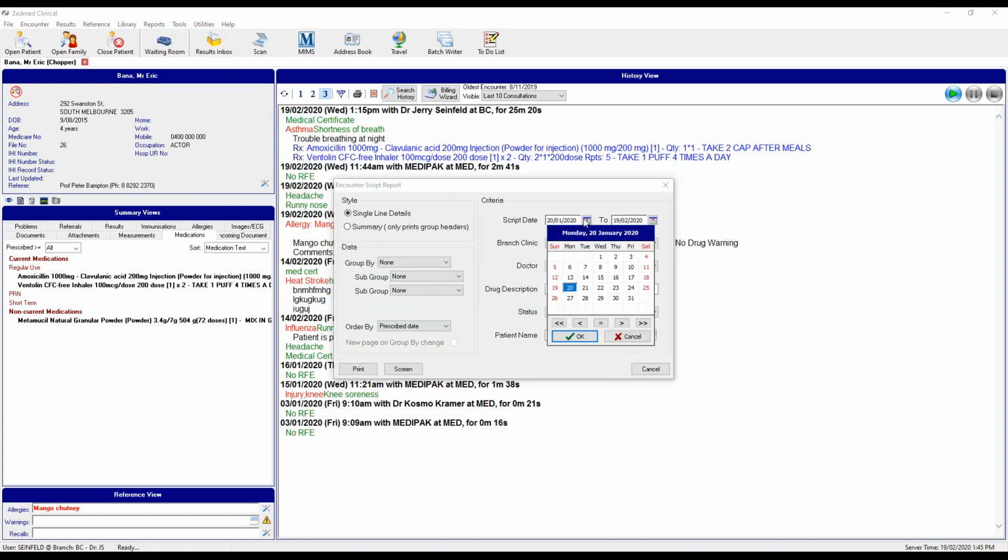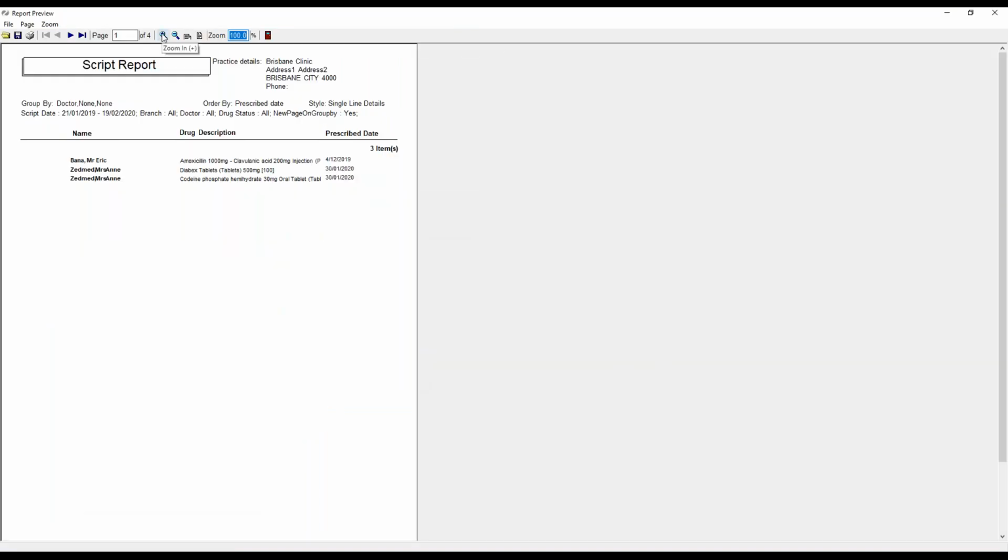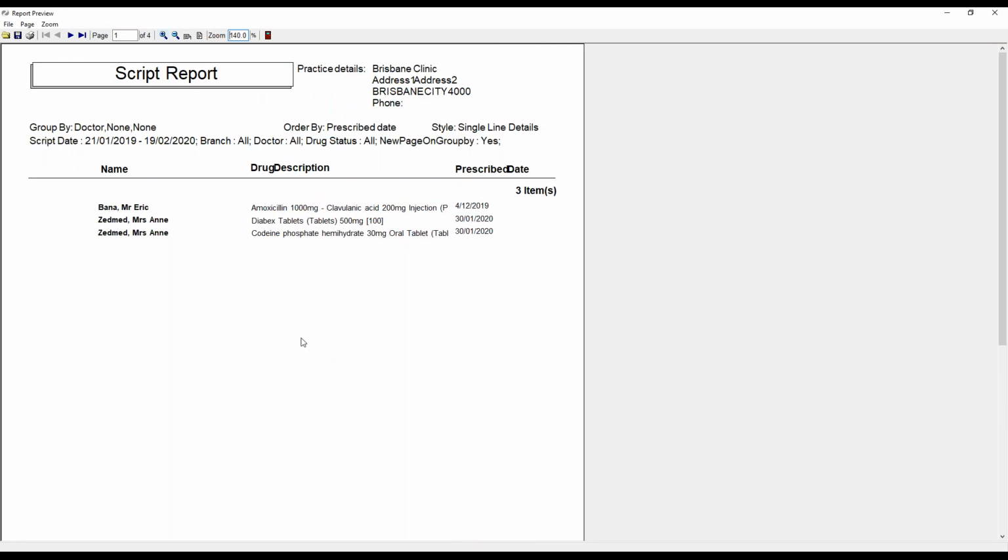The script report is also a good report. Let me just take my date range back. This time I'm going to choose a group by item. I'm going to say by doctor. And I'm happy with the rest of these settings. I'm going to click on screen. And again, it will show you a script report for all scripts that have been written. Obviously, being a test system here, I haven't got a whole lot of data. Normally in the real world, I'd expect there'd be quite a few pages in this report.